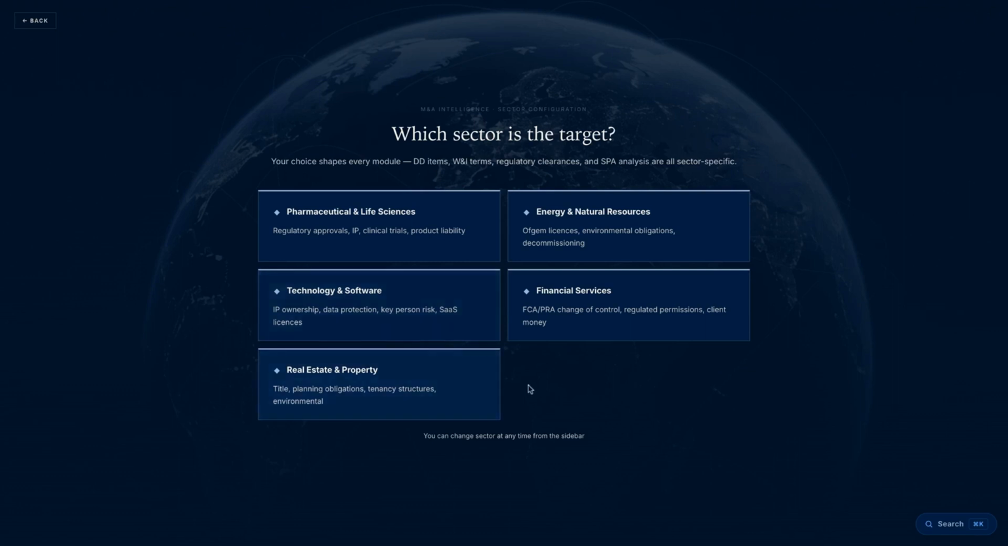First, the platform asks which sector the target operates in. This single choice shapes every module that follows: the due diligence items, the warranty and indemnity terms, the regulatory clearances, and the SPA analysis all become sector-specific. Pharmaceutical and life sciences, energy and natural resources, technology and software, financial services, and real estate. Here we select pharmaceutical and life sciences.